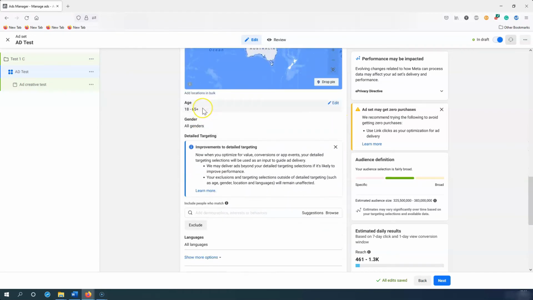Next, we have the age. With the age, it all depends on who you're targeting. If you know your age group, then you can adjust this. I tend to leave this alone and let Facebook just optimize it. And it's the same with genders. If you're targeting just females or males, then go ahead and set the gender. But for me, I'm just going to leave this wide open.